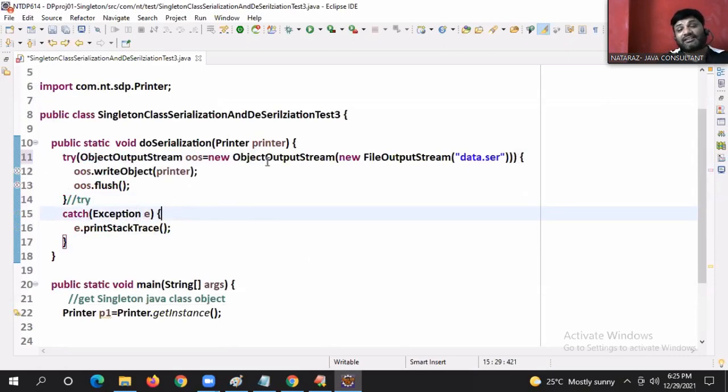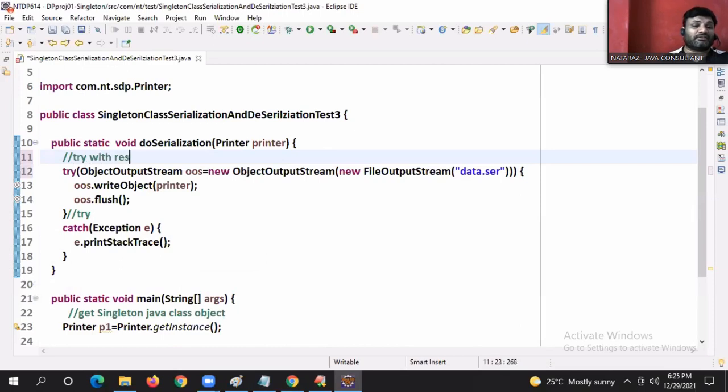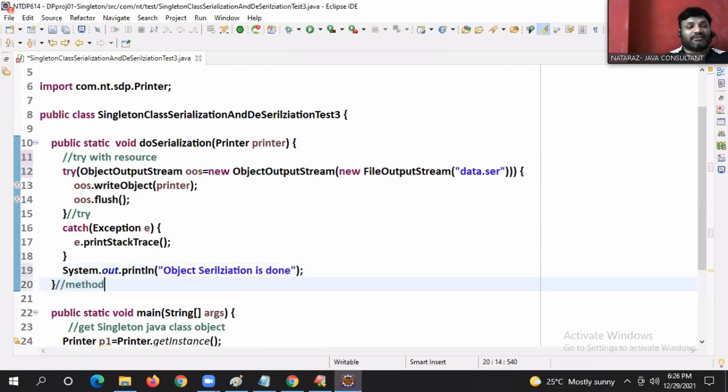Here I am using try with resource. oos.writeObject(printer), oos.flush, catch. Here I will just write one confirmation message: object serialization is done. Okay, end of the method.